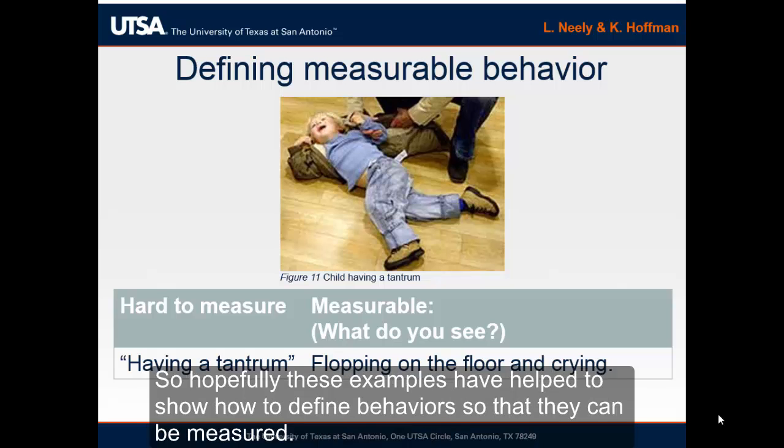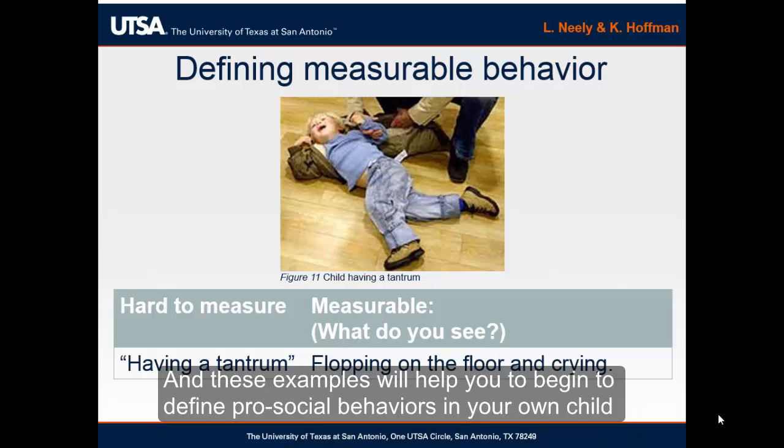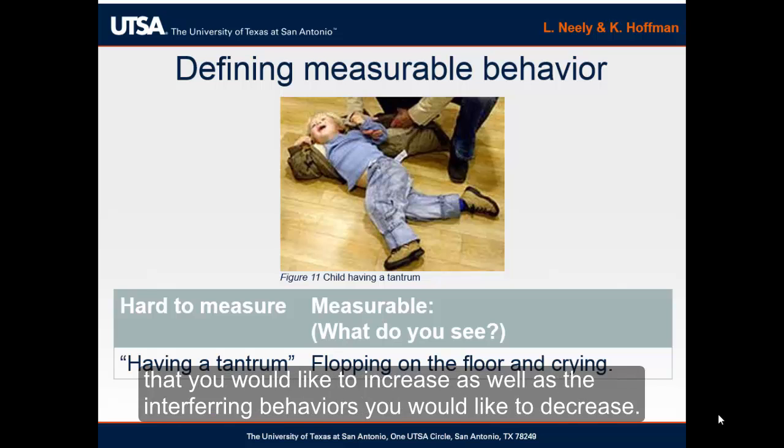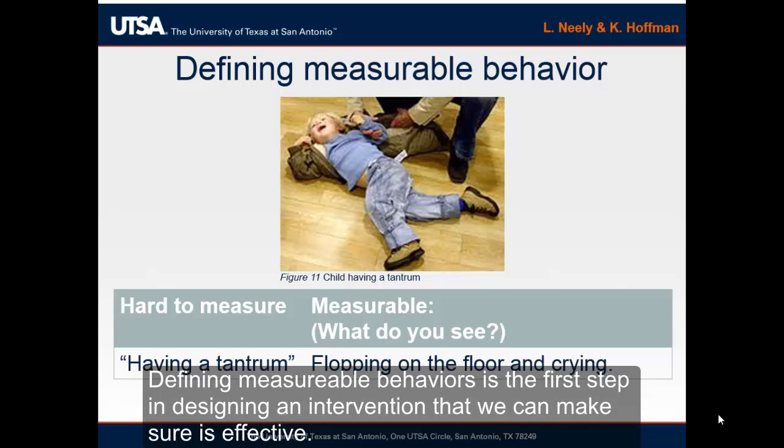So hopefully these examples have helped to show how to define behaviors so they can be measured. And these examples will help you to begin to define prosocial behaviors in your own child that you would like to increase, as well as the interfering behaviors you would like to decrease. Defining measurable behavior is the first step in designing an intervention that we can make sure is effective.